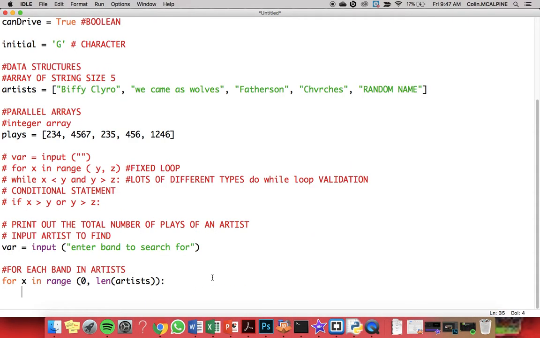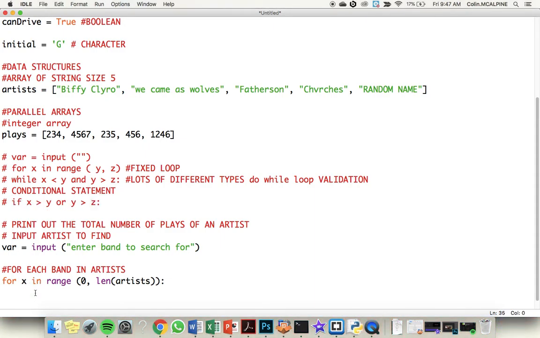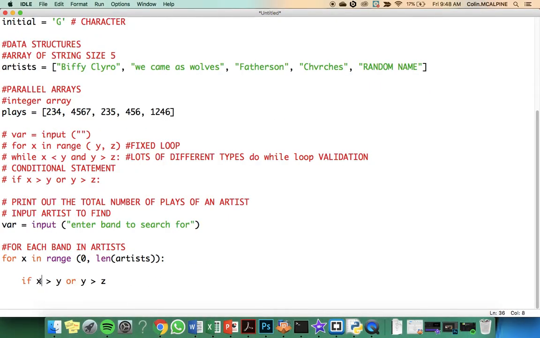And then what do you want to do? You want to check if that current one equals the search. Let's just do that. So if, and that will be the var that we're searching for, equals the artists at the current one. I don't need the second part.